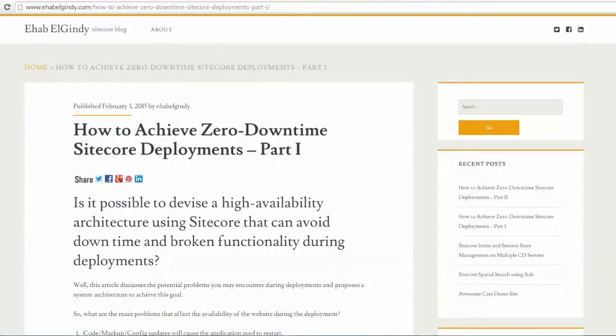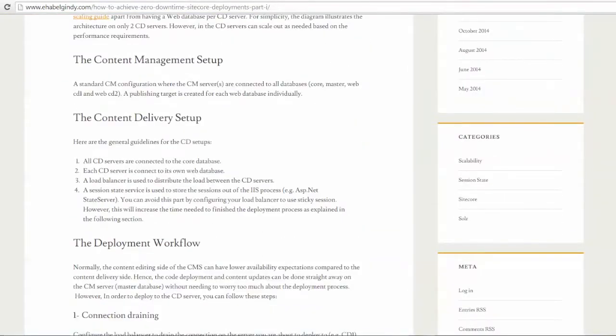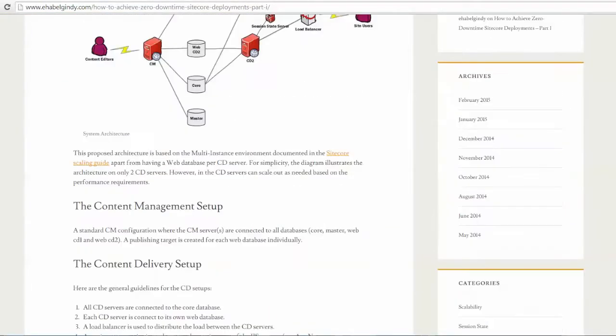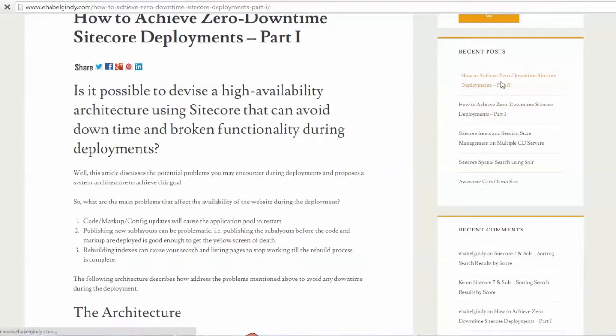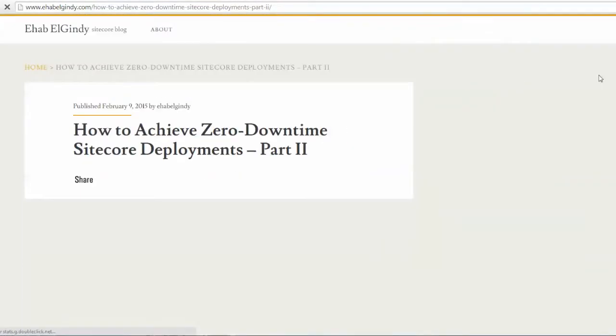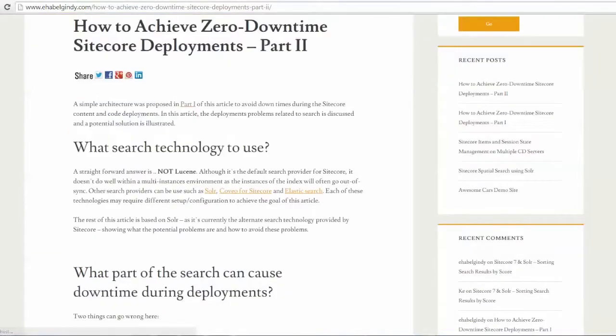Another one that stuck out, there's a great couple of posts, a part 1 and a part 2 so far, of zero downtime Sitecore deployments. If I could say that correctly, to be awesome. The cool thing I really liked about these is there's an architecture overview in part 1, deployments, CD server, basically setting up and getting that down. Part 2 has to deal with essentially search and a little tidbit of Solr on here.